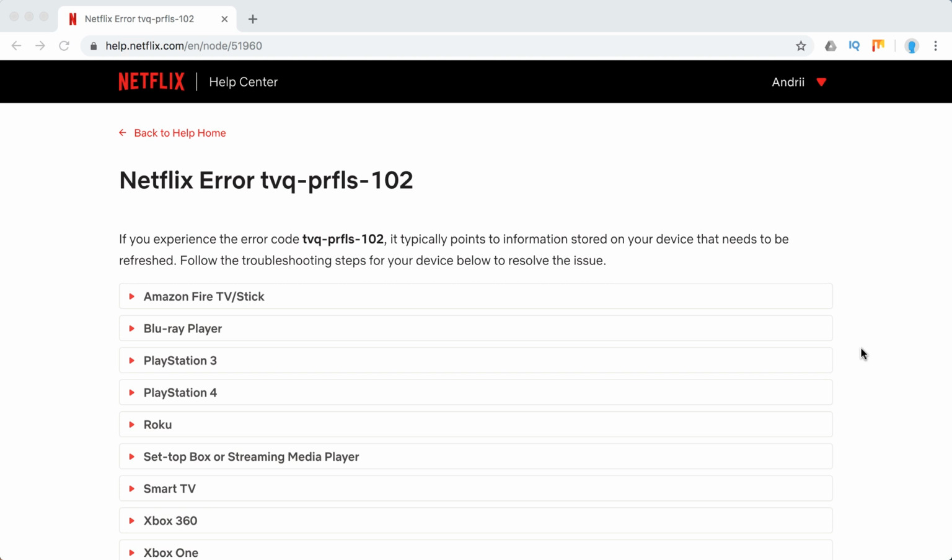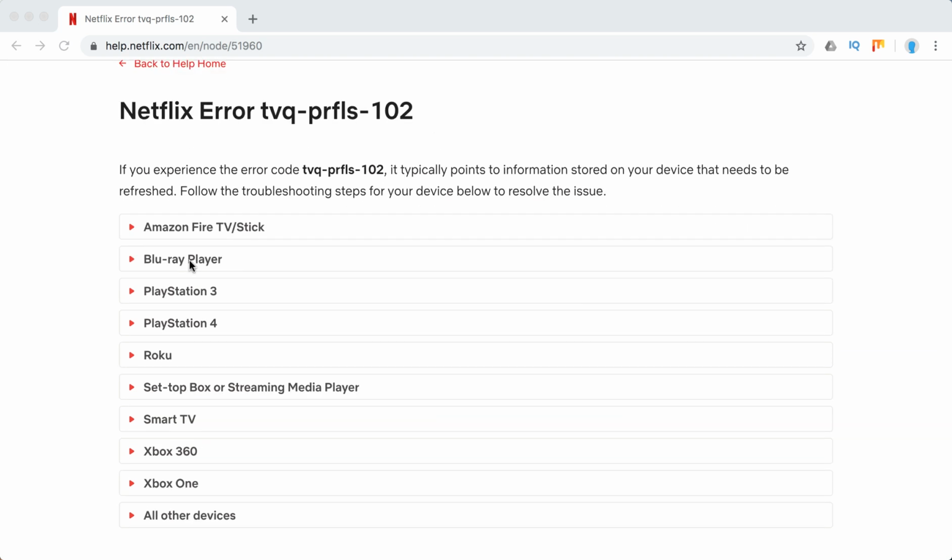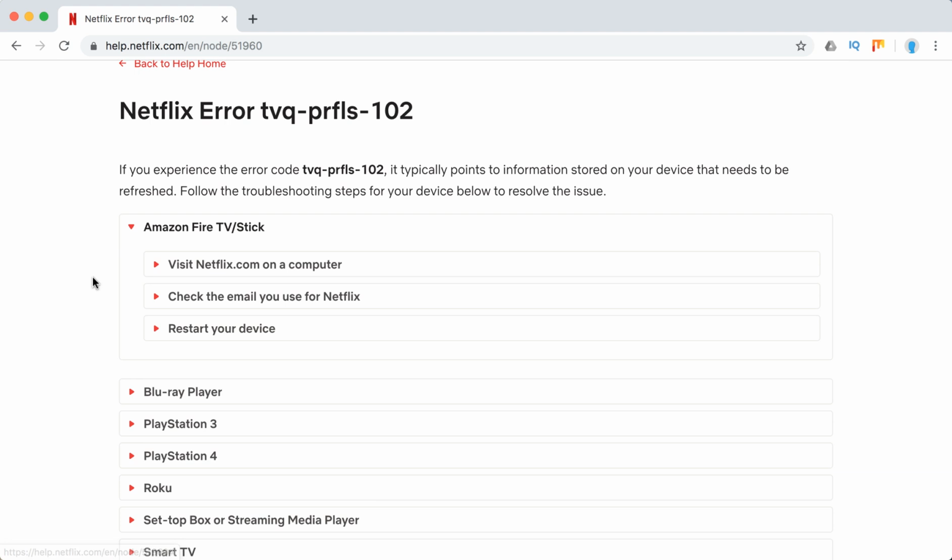Hello everyone, so what to do with Netflix error TVQ-PRFLS-102. It happens on these devices mostly, and typically it points to some information that needs to be refreshed. So the troubleshooting steps are pretty much the same for all the devices.